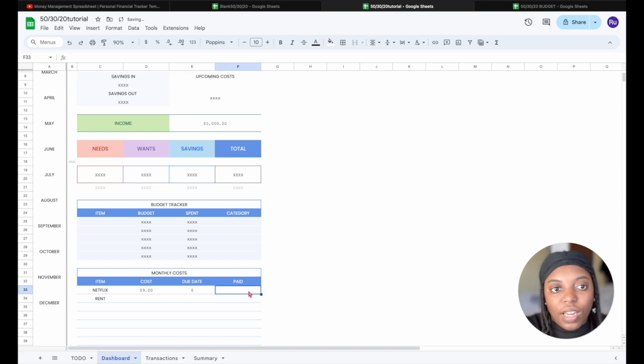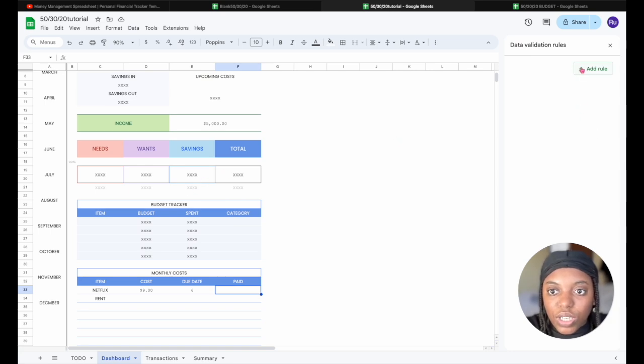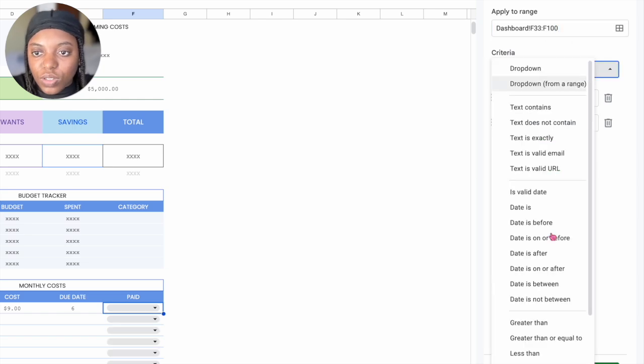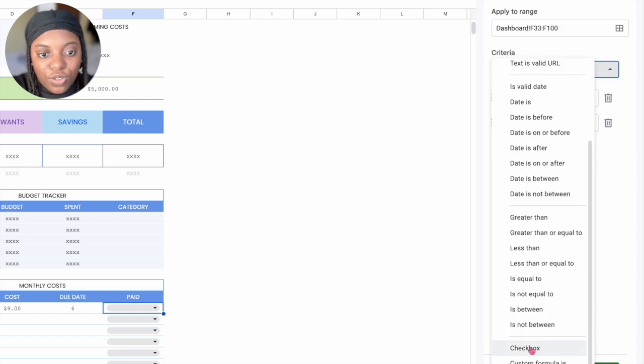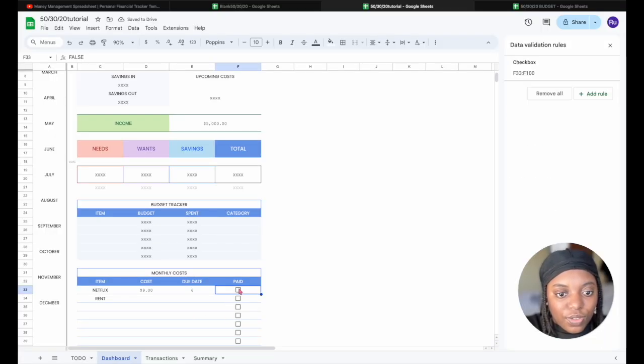For the paid or not paid, I want there to be a checkbox so that when I pay for it, I just check, yep, I paid for this. And if I haven't paid for it, it's just there as a glaring empty box that I need to check. To add checkboxes, you just go to data validation, and you add a rule. I want it to apply until F100, because I don't think I'll have more fixed costs than that, hopefully. Criteria, and then you just go down to the bottom, checkbox. Perfect. And done. And your checkbox works.